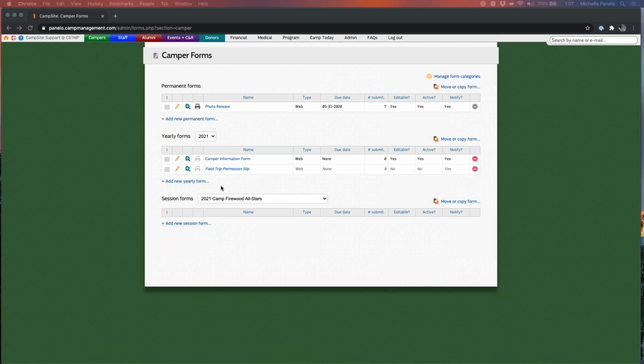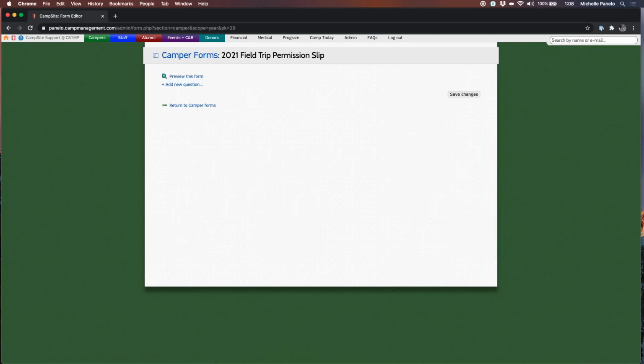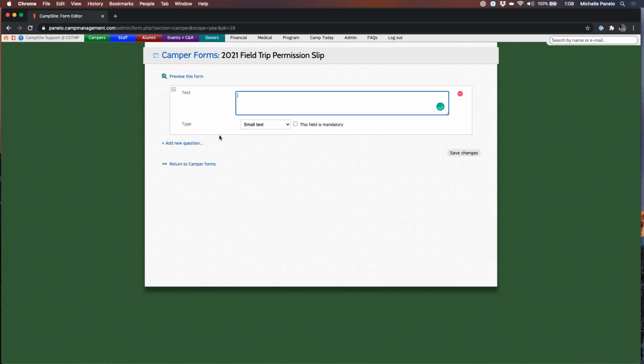So once you've added those settings in there, the next step is to start adding your different questions to your forms. So I'm going to go ahead and add a few questions to my field trip permission slip. I'm going to do that by clicking on the name of that form. So this is where you would be able to add your different questions here. So you can add as many questions as you need. There's no limit really. And to do that, you would simply click on the Add New Questions link here, and then you'd be able to add that question in there.